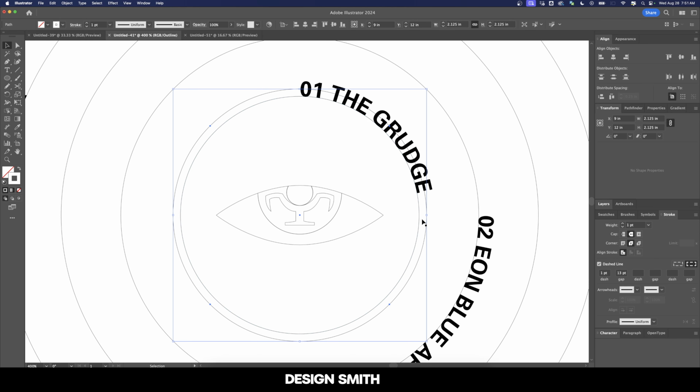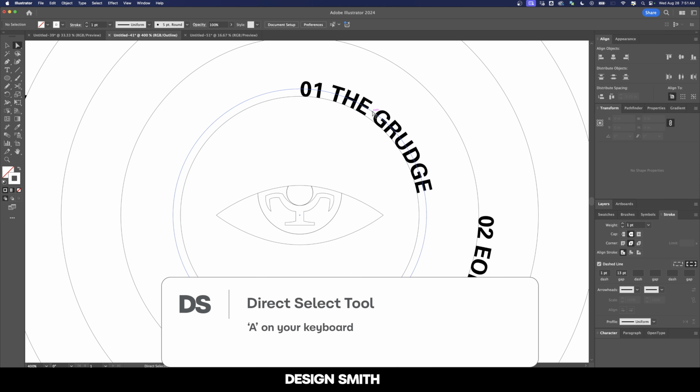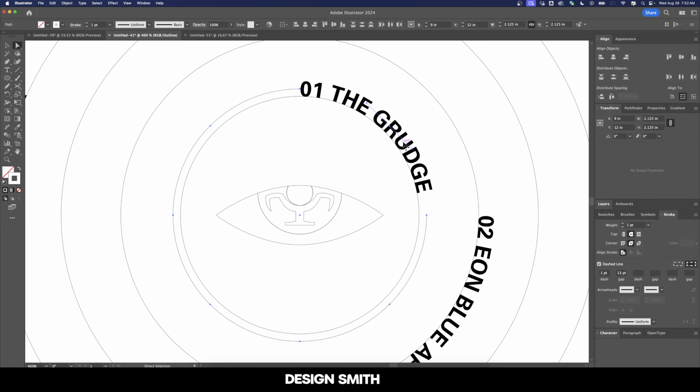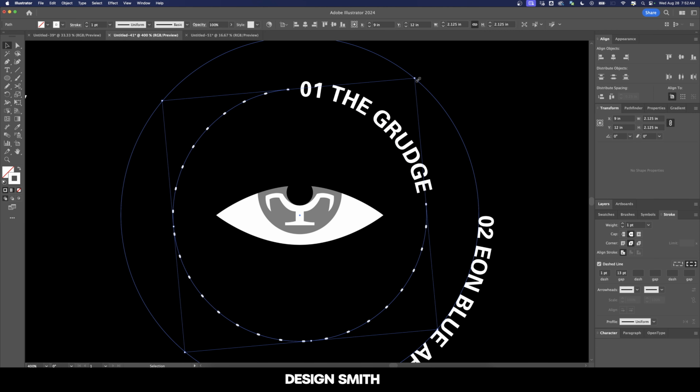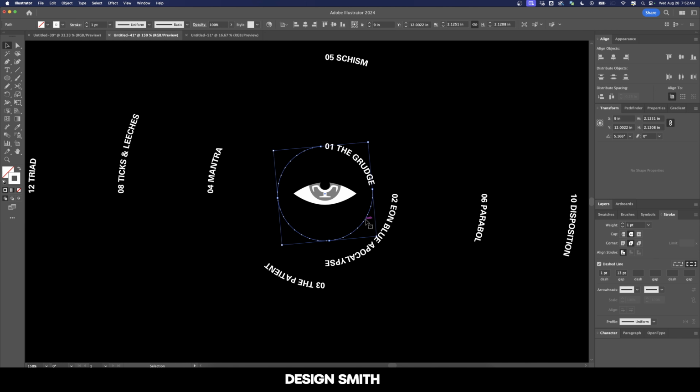I'm going to go to my outline view so we can kind of go right here. And I'm going to select with my direct select tool this section in between here where the type is. And then we'll do the same thing here and just get rid of that so it's not covering up the text. And then we can just rotate this accordingly. Okay, and now I'll just repeat that same process for the rest of the songs.